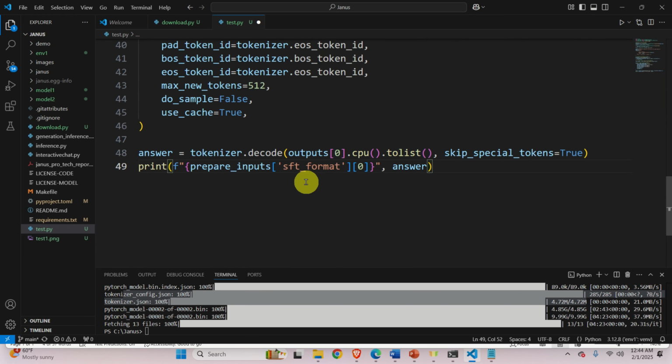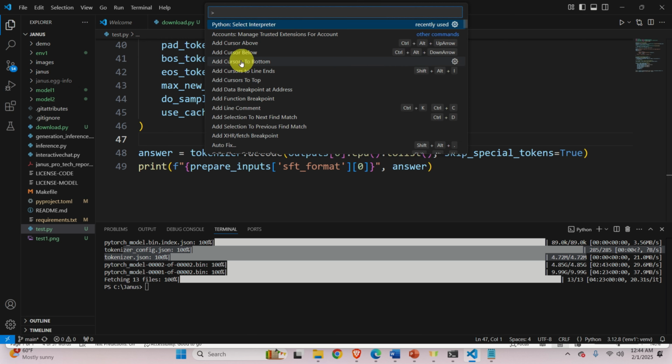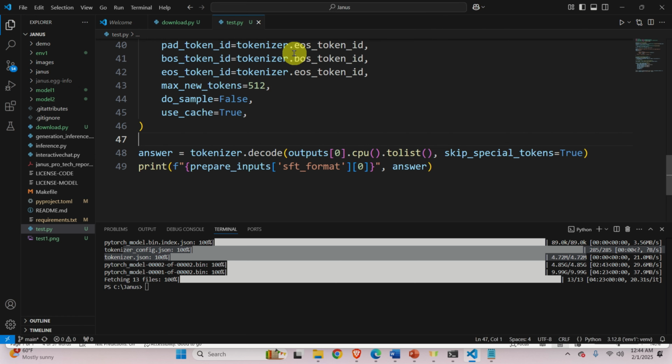Okay, so let's save this file and let's try to run it. To run this file, press and hold Ctrl-Shift-P, search for Python Select Interpreter, make sure that you select the correct interpreter, and after that simply click on Run, and the file should be executed. So let's see what happens. Now, let's wait. The first thing that will happen is that the model will be loaded, and this might take a while depending on how fast is your computer and your GPU.